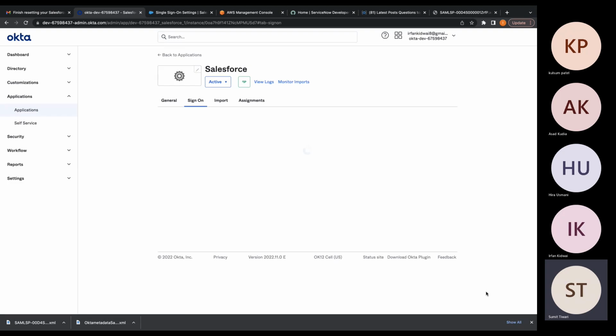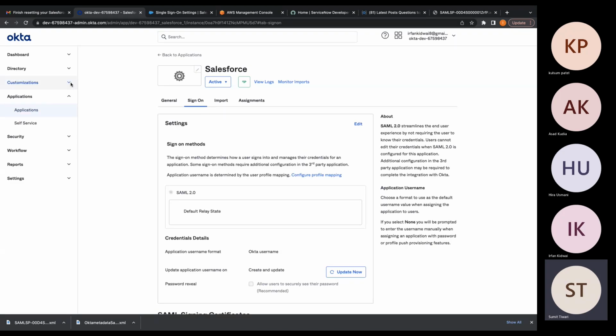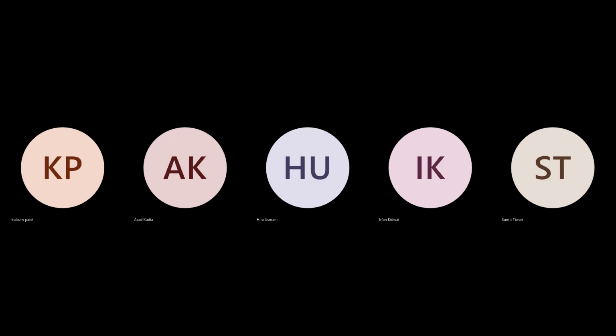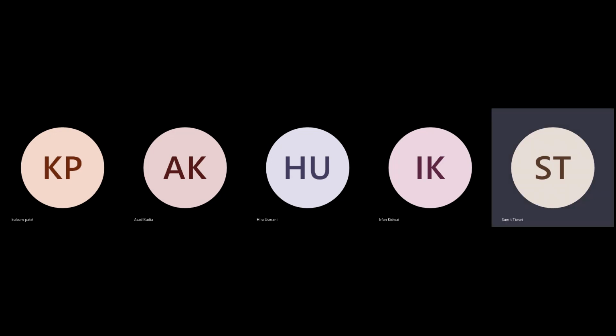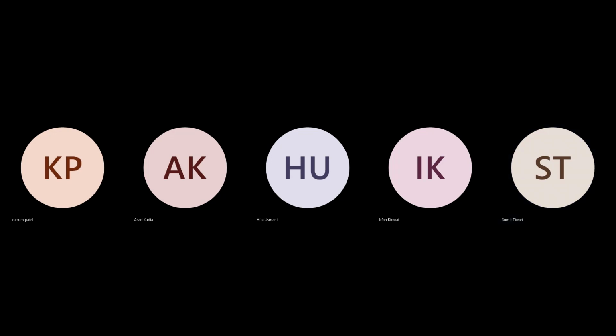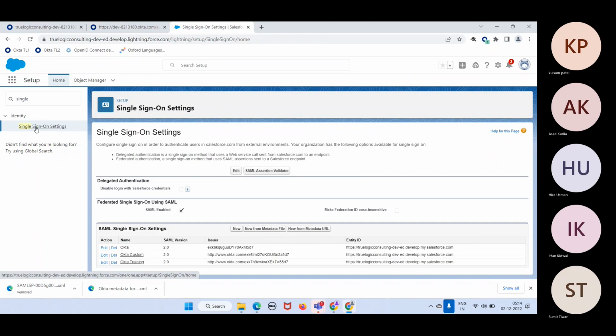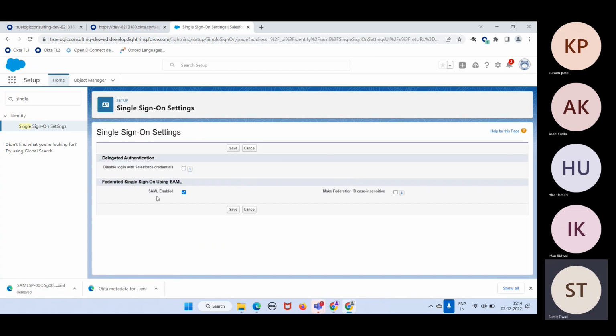Okay. So now both Okta and Salesforce have the real information about each other, right? But our integration is not yet complete. Especially for you. For me, it is completed, but for you, it's not. So you need to go to your Salesforce and again go to single sign-on settings. And you need to click on edit at the top here now. And please make sure you have this checkbox called SAML enabled checked. If not, then check it and click on save.